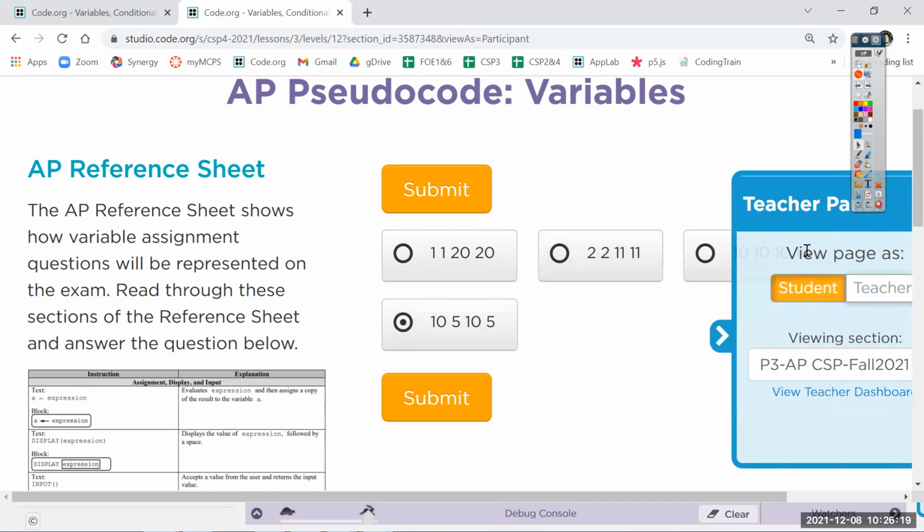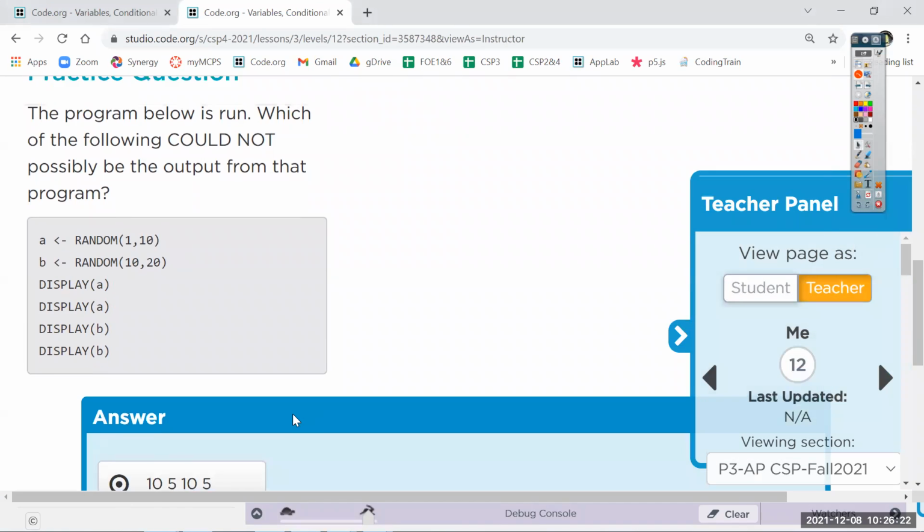And let's see if that's correct. I mean, it has to be. Yeah. 10, 5, 10, 5.